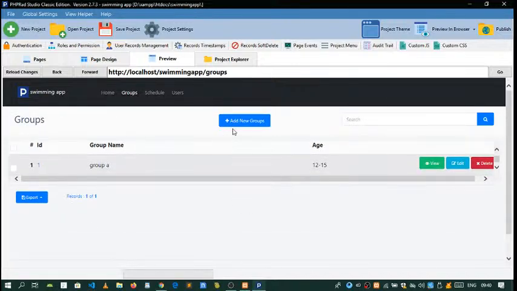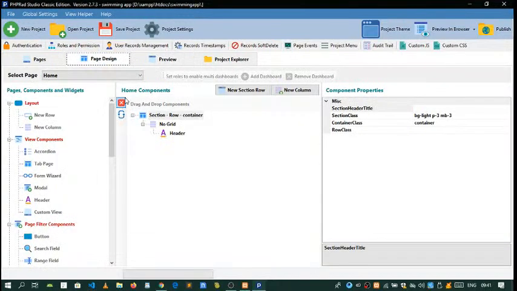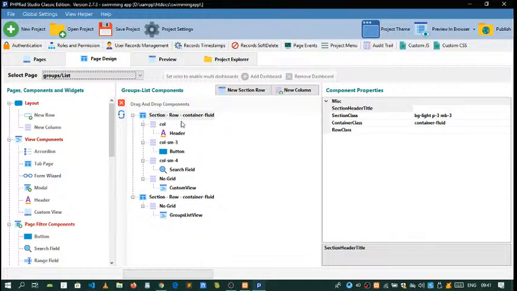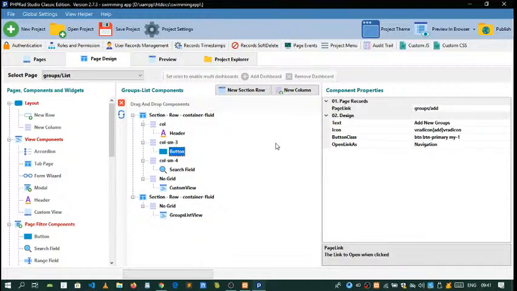But let's try and make this into an inline button. So how do you make this into an inline button if you're using Phprad 2.7.3? There are new features that were added, and you reach them via the page design. So you go to group list, and you need to go to the button here. You're just going to change the button from navigation to something different. Let me explain. Navigation means when you click on the add button, it takes you to another page.